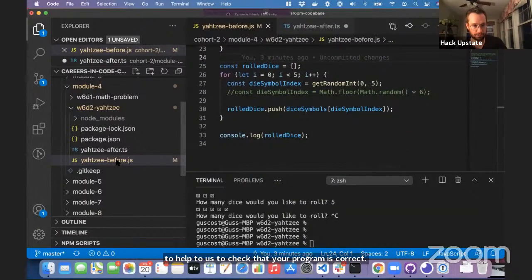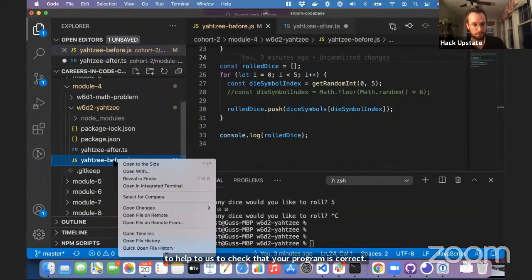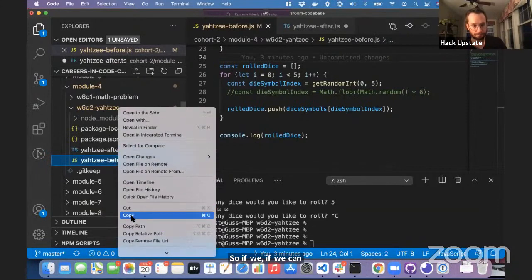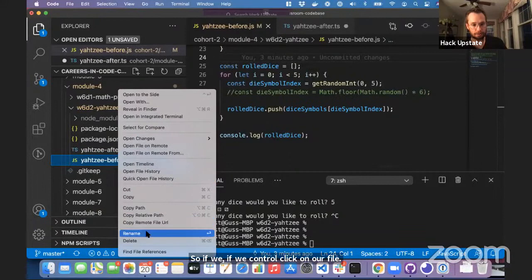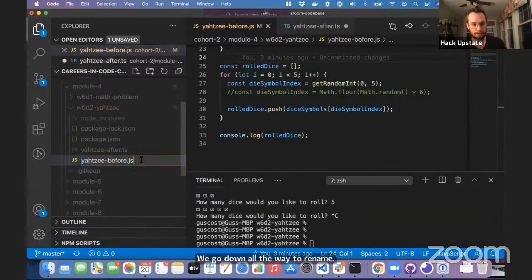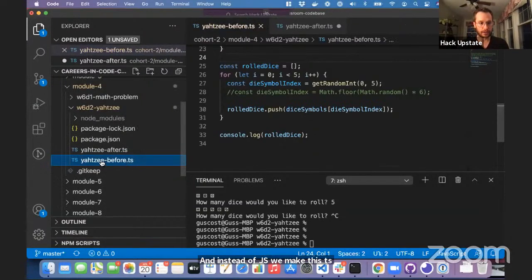So if we control click on our file, we go down all the way to rename, and we click at the end here, and instead of JS, we make this TS. You notice the logo changes.